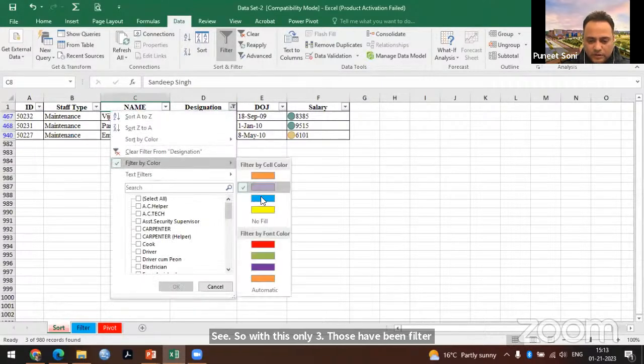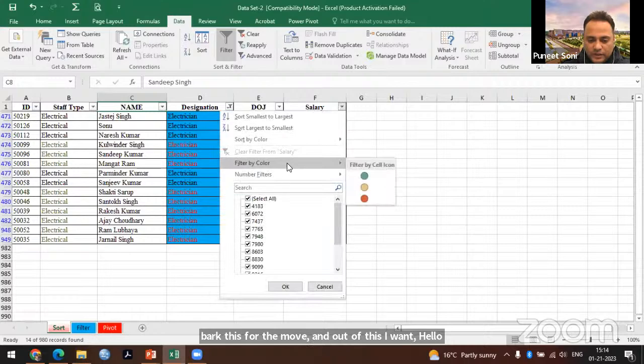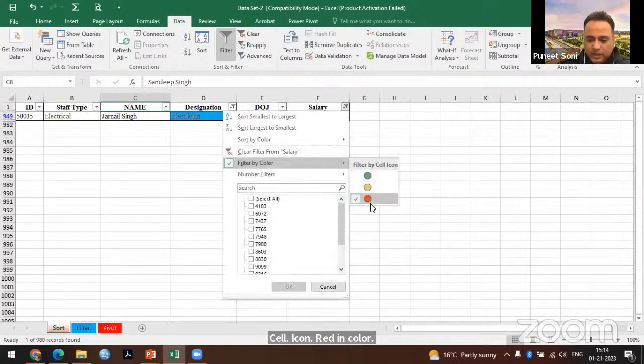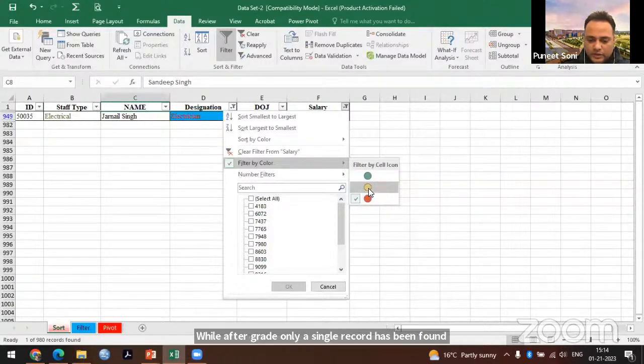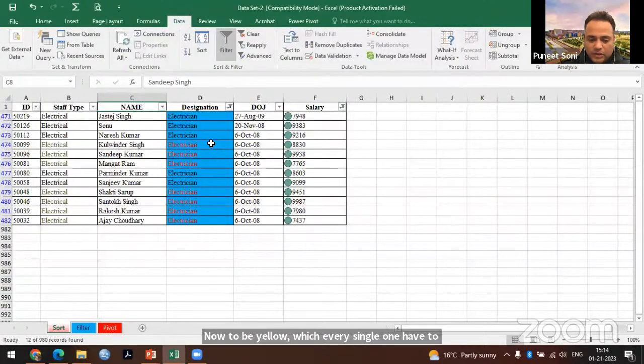You can try another color also by blue. Okay, we have got this 14 rows, and out of this I want a filter with cell icon red in color. So go to the filter option, select filter by color and select the icon you want to filter it out. While opted red, only a single record has been found. I'll move to the next color now. To the yellow, it's only single one, and to the green, it's 12 records out of 980. So we have applied the filter according to our own criteria.